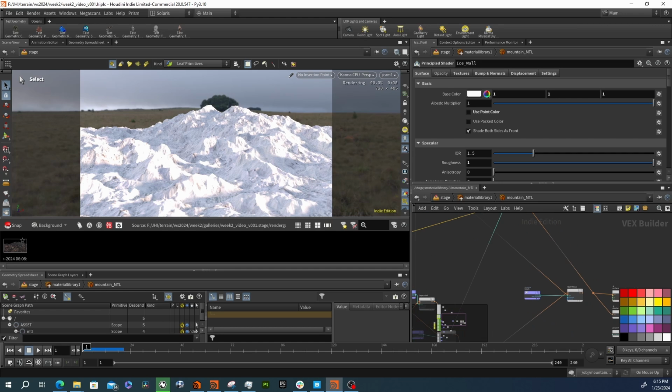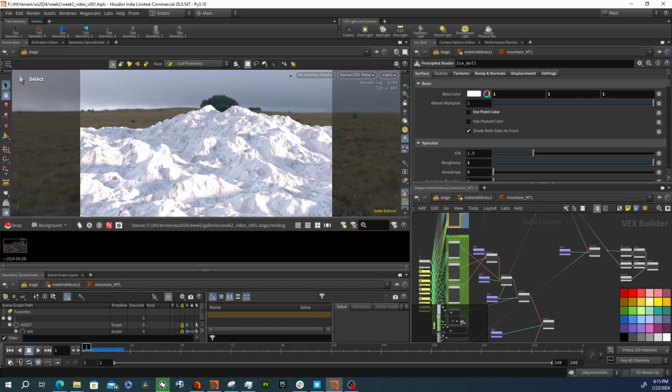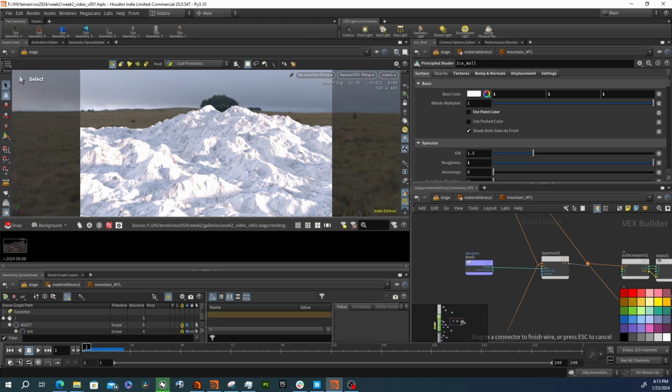So let's figure out how we want to connect these two. Right now it's elevation that we're using for those. So we're going to move that there and move this here. And we're going to plug our elevation in. Hit save.